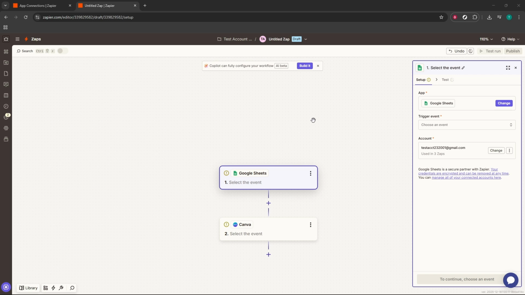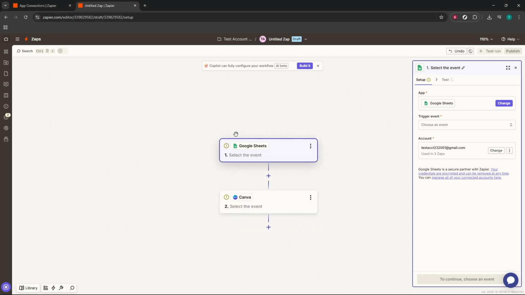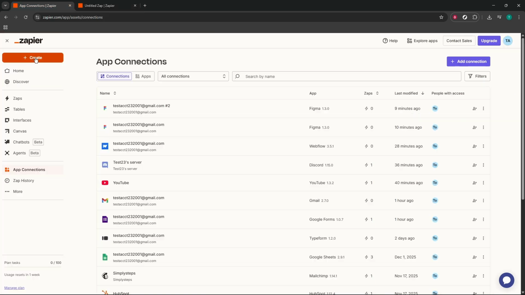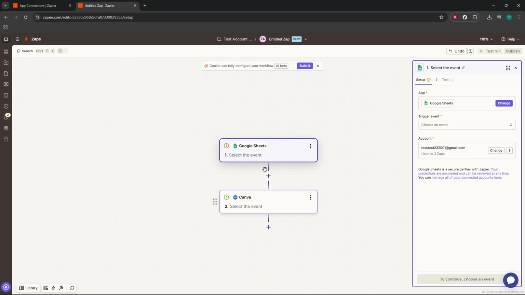Start by creating a Zap in Zapier. Log in, head to your dashboard, and click Create, then Zaps to open a fresh workflow. Think of a Zap as a two-part sentence. Something happens, and then something else follows. The first part is your trigger.